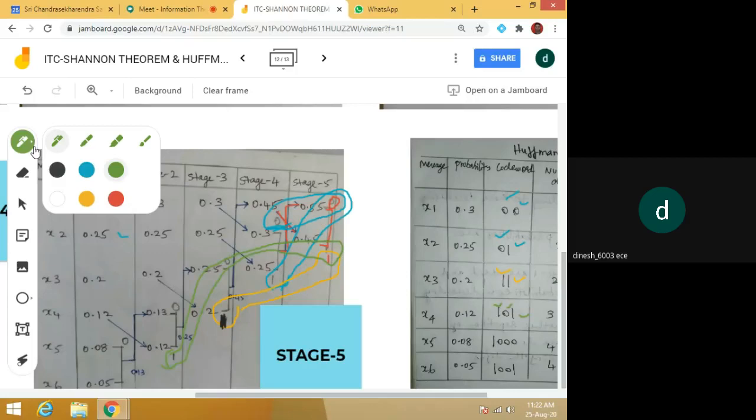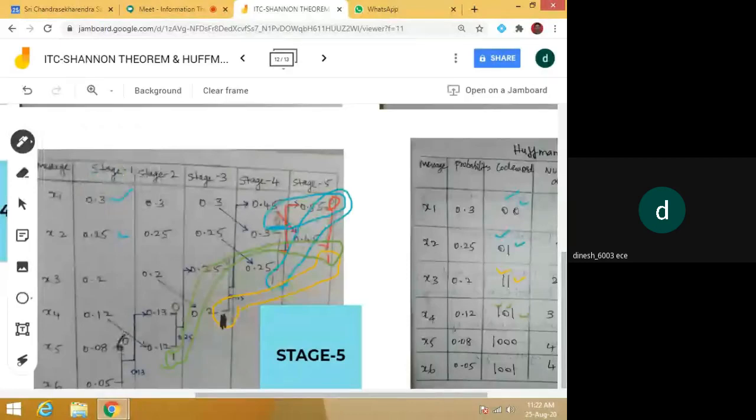So now what color to choose? The black I'll choose. For X5, which is 0.08. So in stage 1 itself, we had seen 0, and when we combine it goes to 0.13 in stage 2, and when it combines goes to 0.25 in stage 3, but in stage 4 it is not assigned. Then when you combine that 0.45, it goes to 0.1 in stage 5. So this is your trace bits of that.